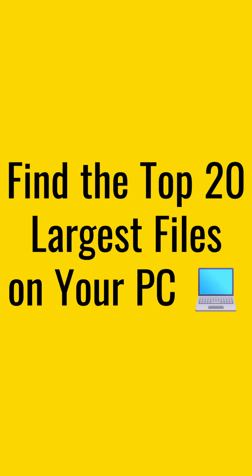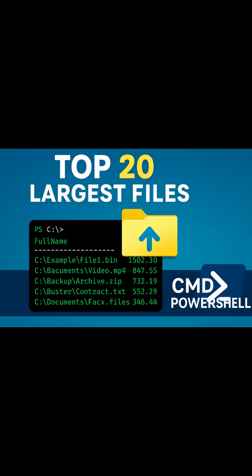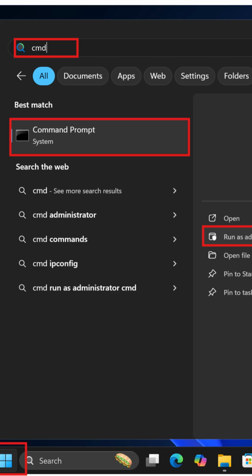PC storage almost full? Let's find your top 20 biggest files using CMD and PowerShell. No apps needed. Click Start, type CMD, right-click Command Prompt, and choose Run as Administrator.